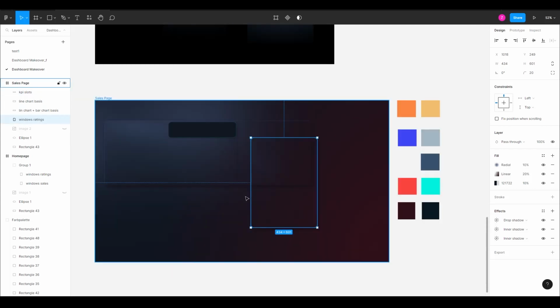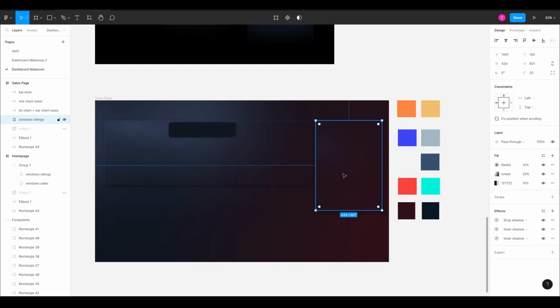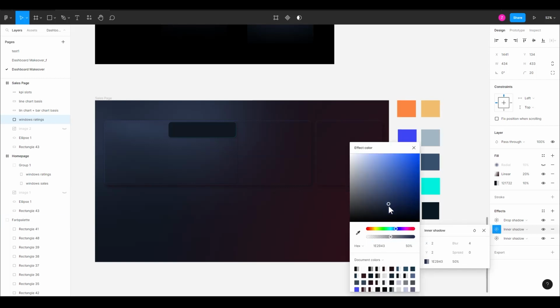I turn on the other window from the home page background for the ratings, and I'm going to use it as the basis for the top bottom charts. I adjust the size, disable the radial fill, and I also make the blue shadow less visible.